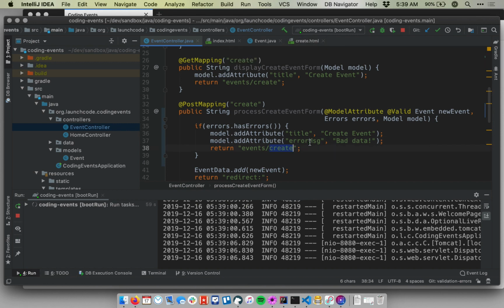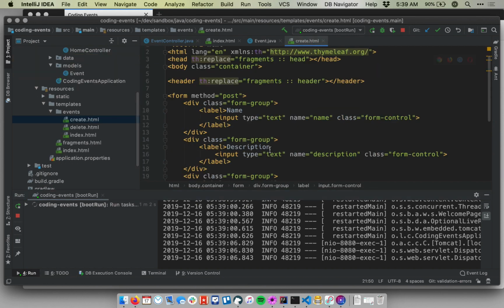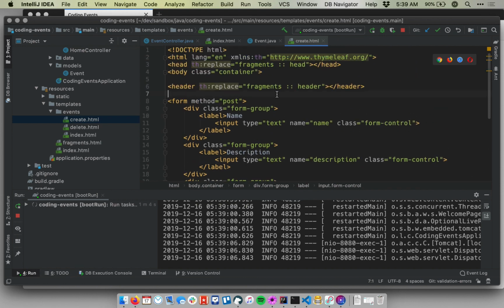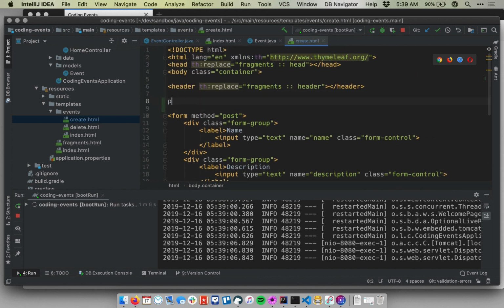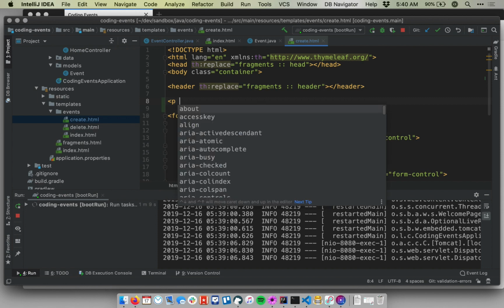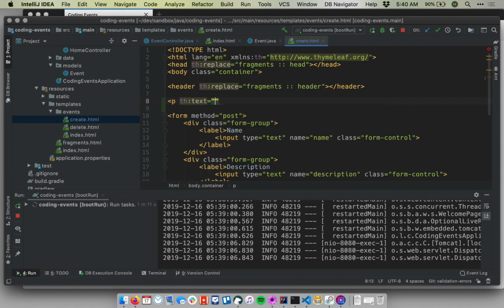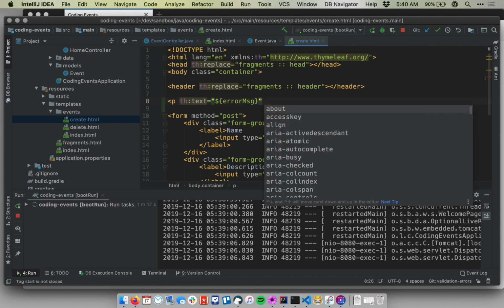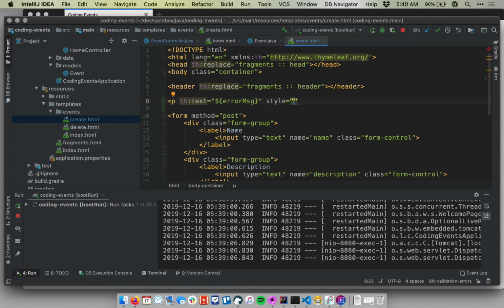So we need to go into the create template, since that's where we'll be sending them back to. I'll go in here, and at the top, just above the form, let me put a p tag with th:text equals error message. And maybe let me give that a style: style equals color red. Now this paragraph tag will be populated by the value of this error message parameter, if it exists. All right, so let's restart our application.